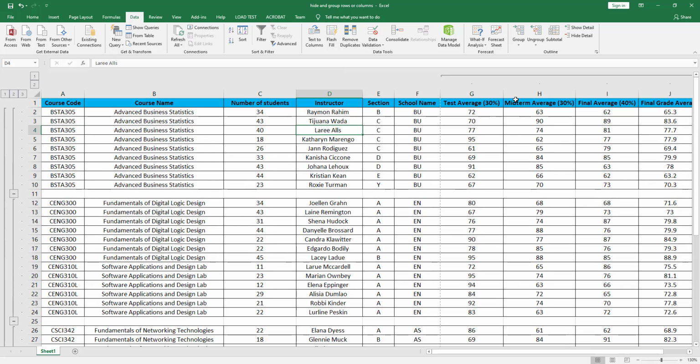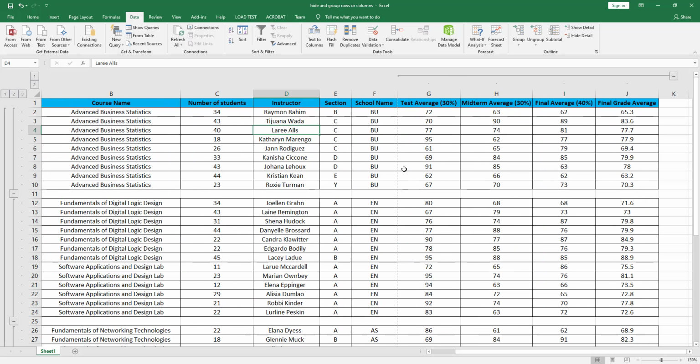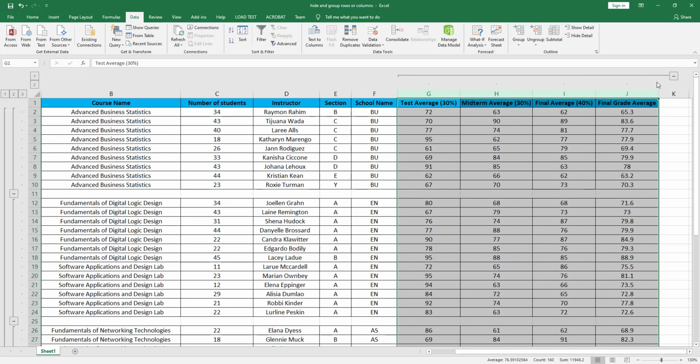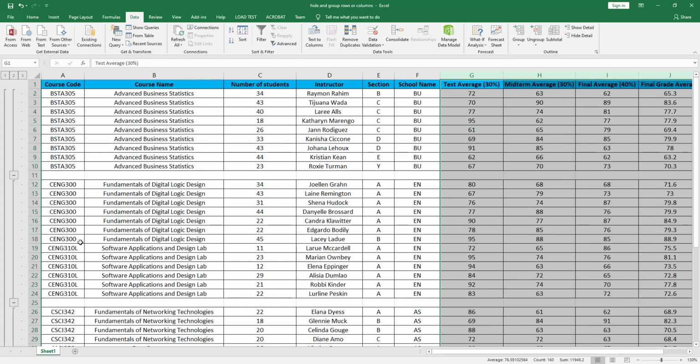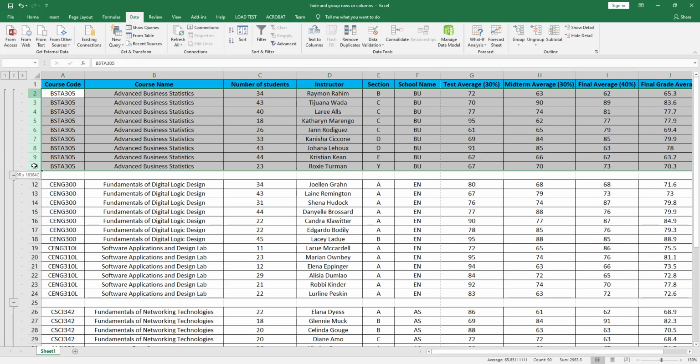Now let's say we want to remove a specific group. Let's do this first for columns. So select all these columns and you want to remove this grouping. So under the outline section, click on ungroup, then click on ungroup, and the minus sign above these columns will be removed. Let's do this also for rows. For example, let's say we want to remove the grouping for the School of Business. So we select all these rows, go to the ungroup, and then click on ungroup, and then the minus sign next to this row will be removed.